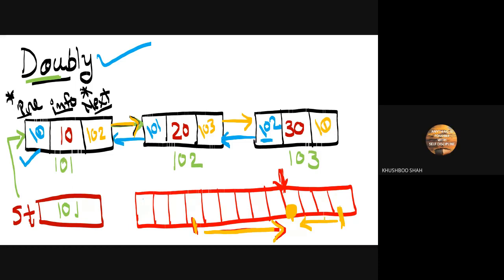Yes. So this is the concept of the double link. Like you can traverse in any of the direction, wherever you are, you can traverse in that direction. Understood? Yes, ma'am. Perfect. So this is the concept of the double linked list.